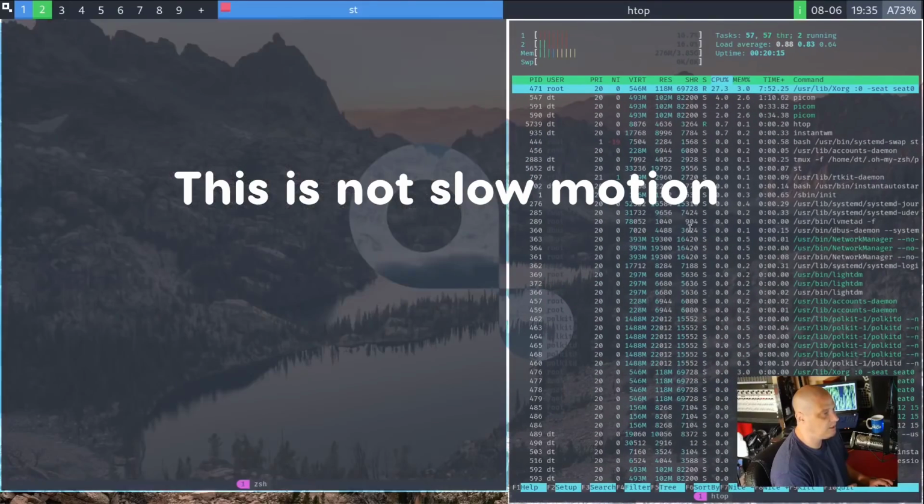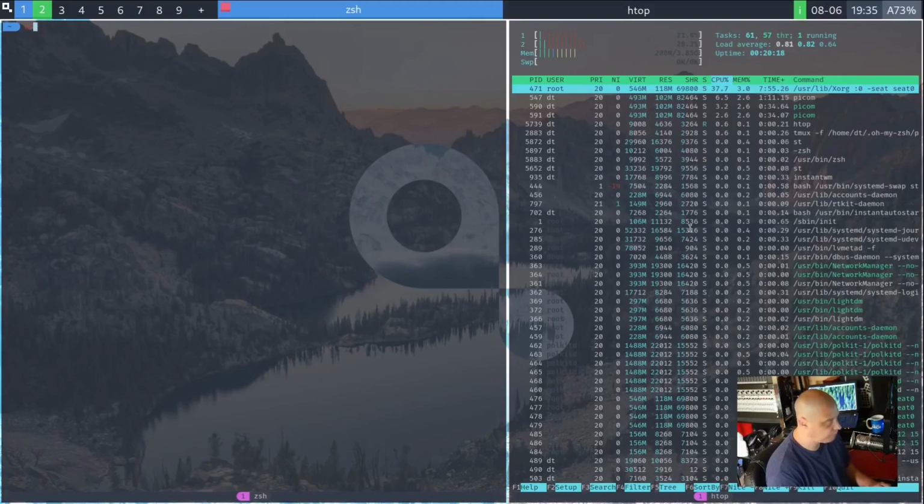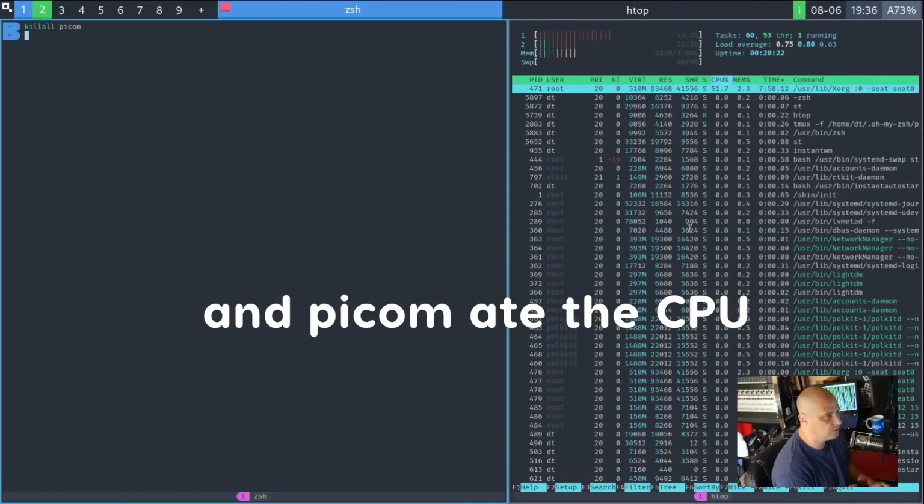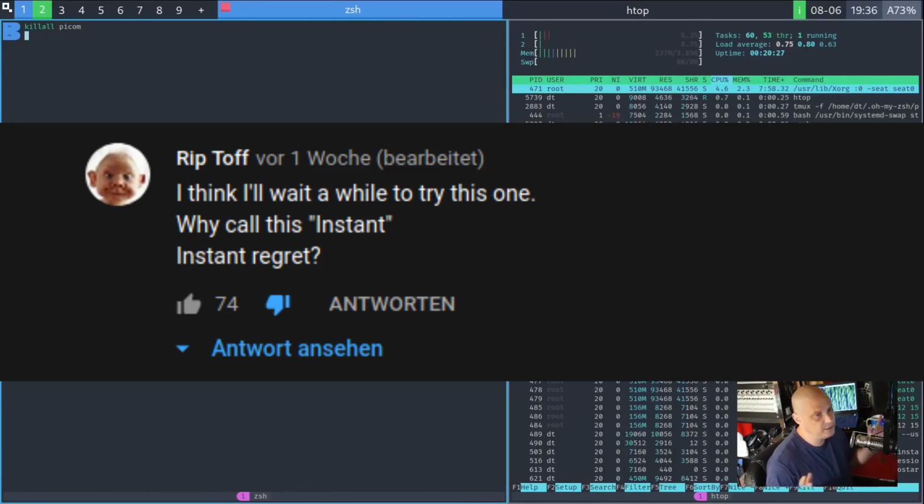First off, the elephant in the room, performance. It ran horribly on his VM. Animations took forever. Key presses were delayed or not registered at all. The comments were as expected. instantOS, instant regret. I should have anticipated that when naming it.